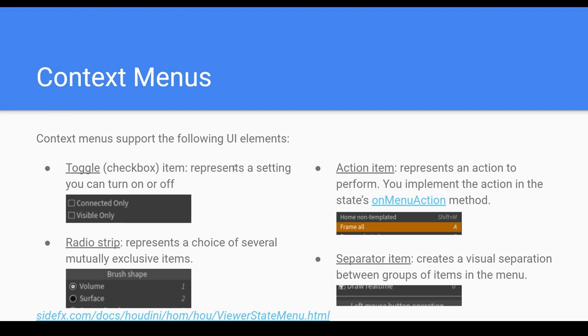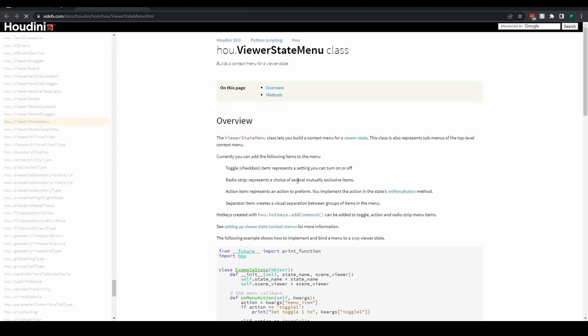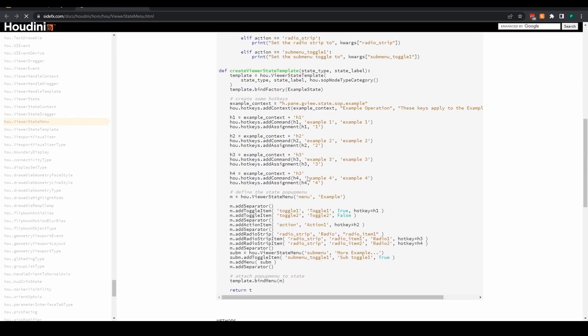The supported UI elements in a context menu at this time are checkboxes like this. We can do an action item, which allows us to call some functionality when we press it. We can have a radio strip, which allows us to, for example, change settings or modes. And then we also have a separator item, which is more of a cosmetic thing that allows you to separate elements in your context menu.